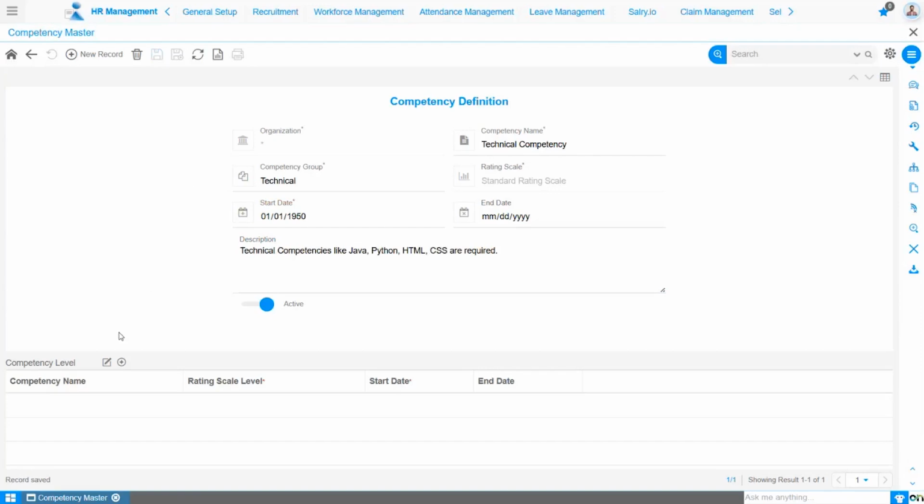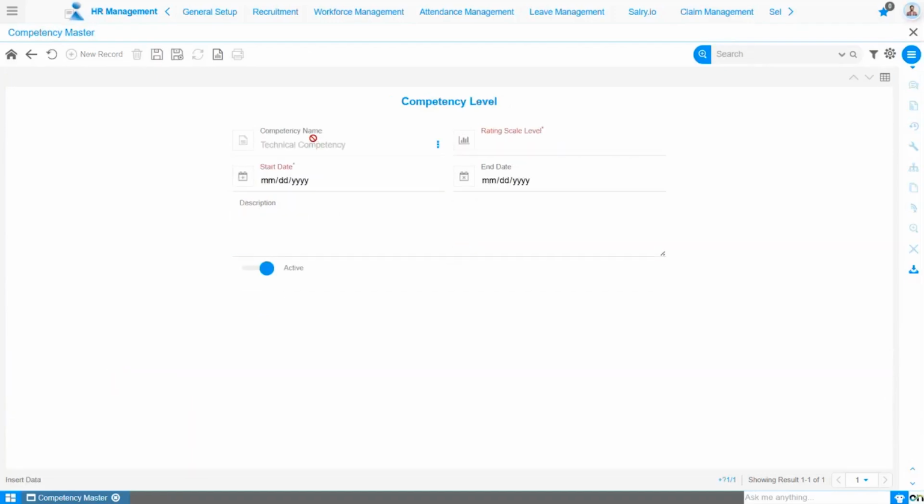Once the competency record is saved, proceed to define the competency levels. Navigate to the Competency Level tab. The competency name will be auto-fetched from the main or header tab. Select the rating scale level, for example, 1, which is poor. Specify the start date from which the competency level becomes effective. You will enter an end date if applicable. Add a brief explanation describing the expectations at this level in the description. Save the record to save the current entry and directly open a new form for the next level.